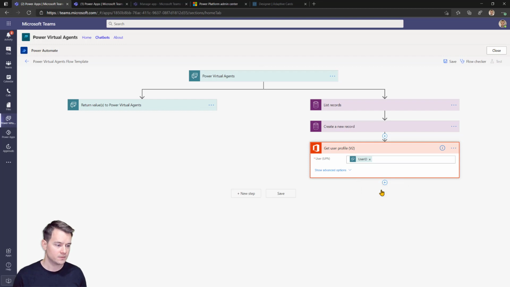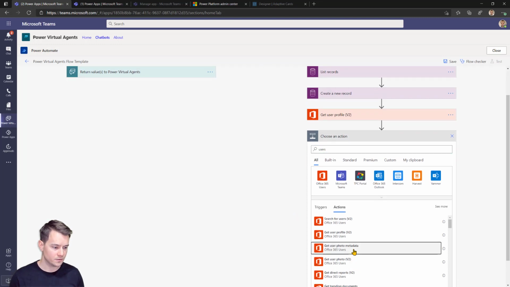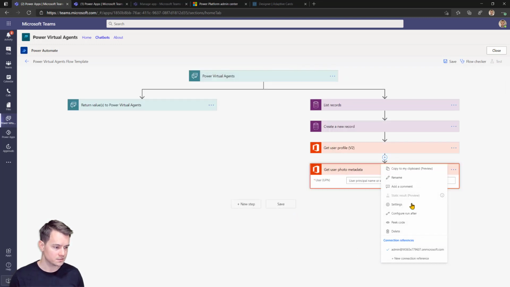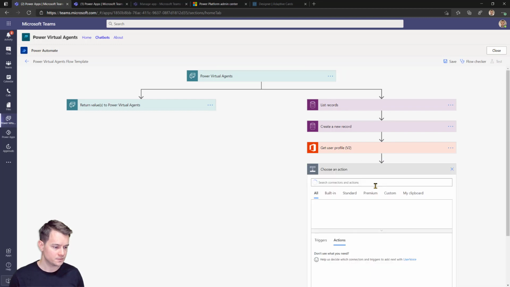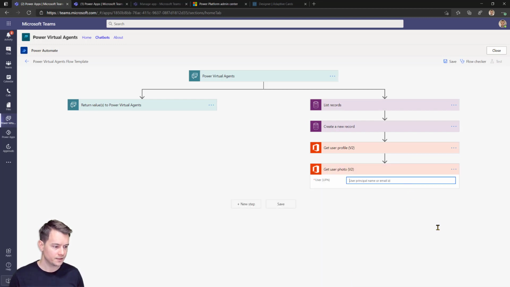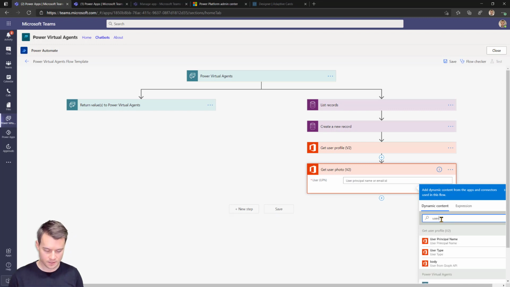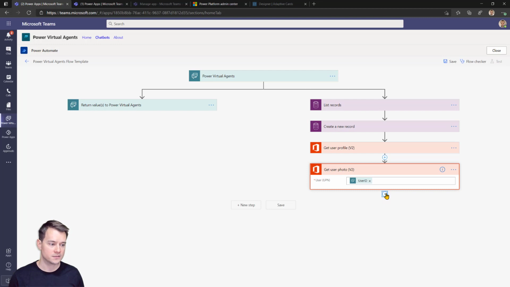Now, the next step I want to do is to get user's image. The avatar, the photo. User, no, gosh, not this action, sorry. I need to use get user photo, that one. And here again, I need to provide user ID. And now here is where the whole fun starts.